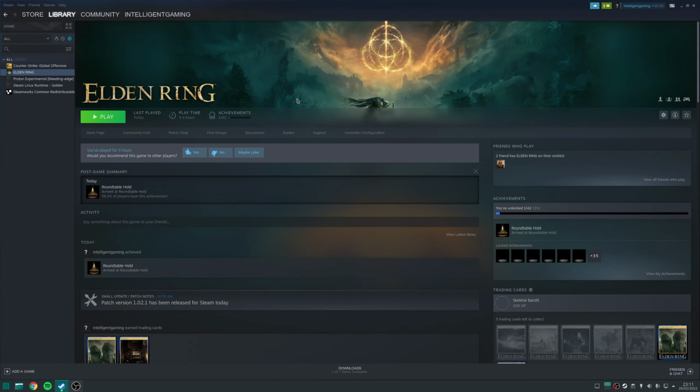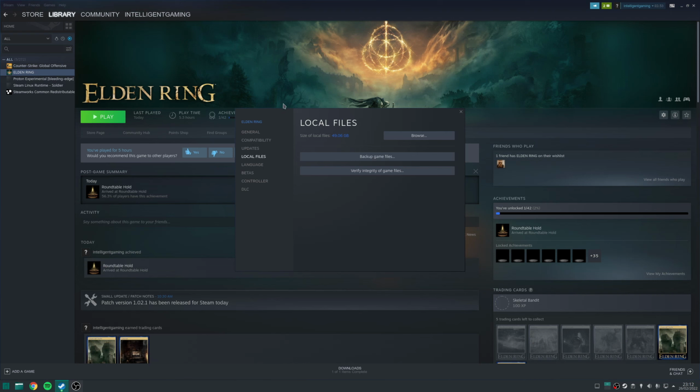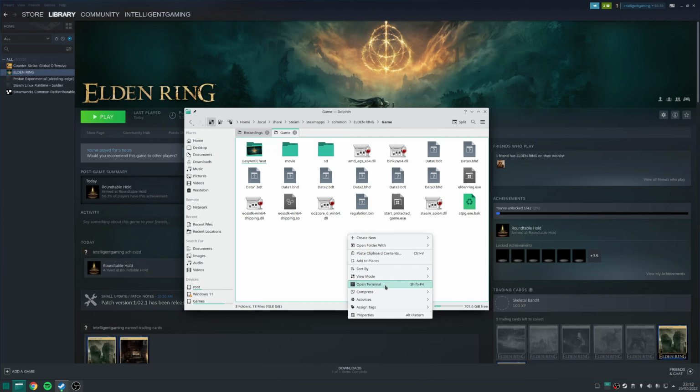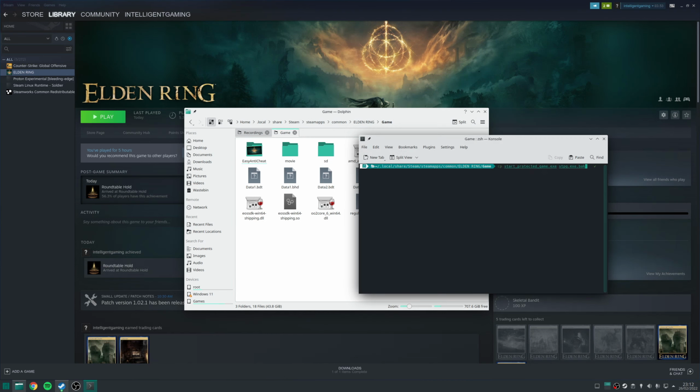So step three is to bypass EAC. And the way that you do this, if you right-click on the properties of the game, go to Local Files, and then click on the Browse button. Inside here, you'll find the installation directory for the game. Double click on the folder that says game and then open up a terminal command. From here, we're going to be running two commands in sequence.